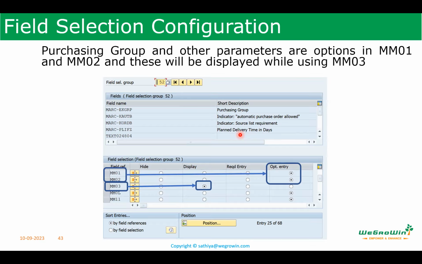Okay, so these are the standard settings where I have the purchasing group, automatic purchase order indicator, and source list. These things come under this particular group of parameters. In this group of parameters, during MM01, as of now, they are showing as optional.